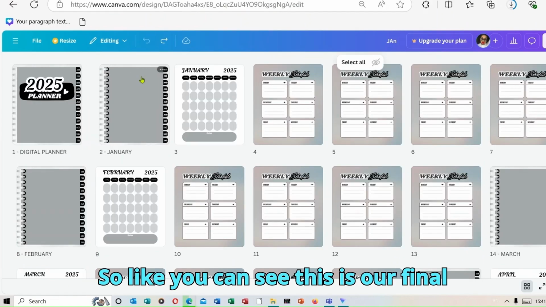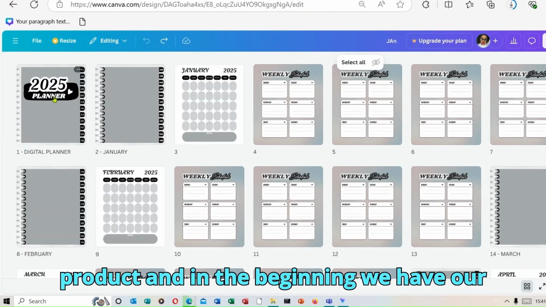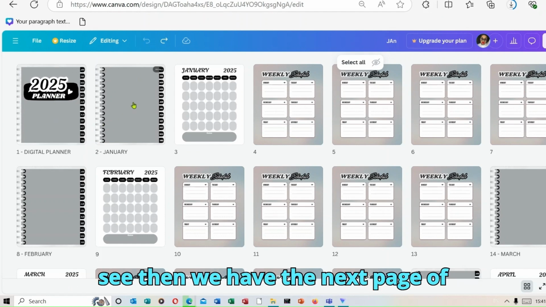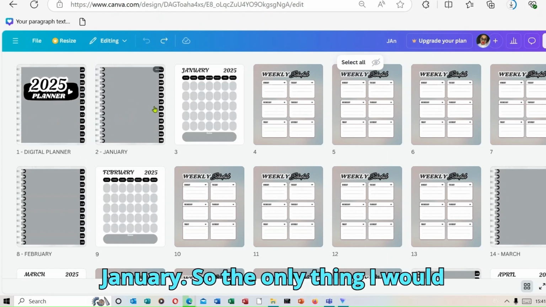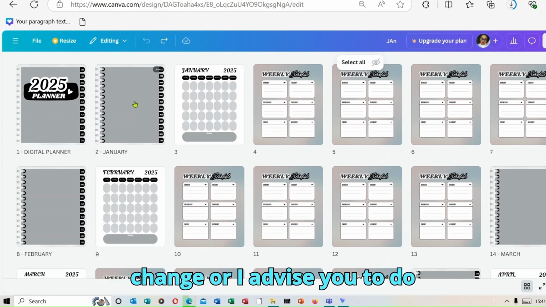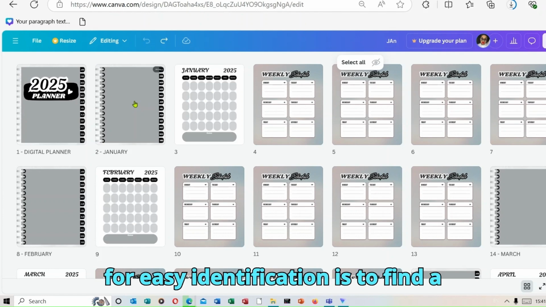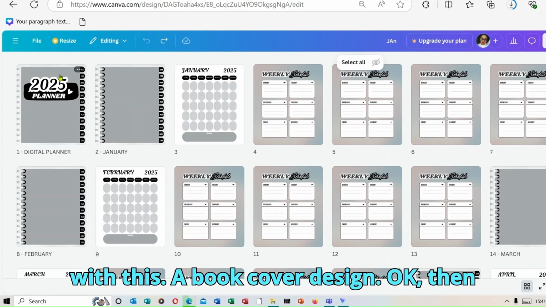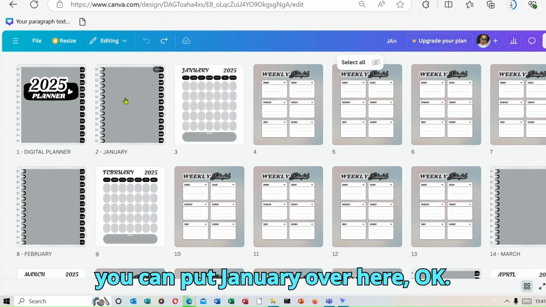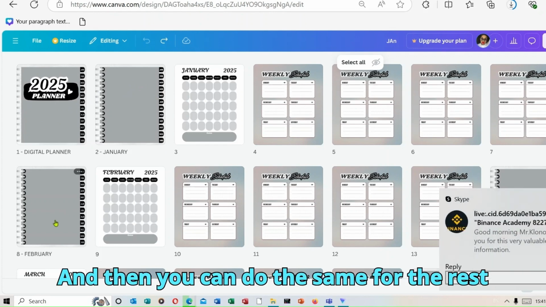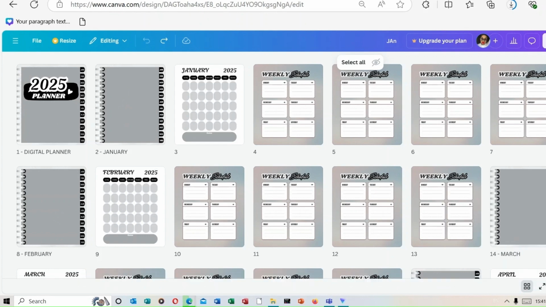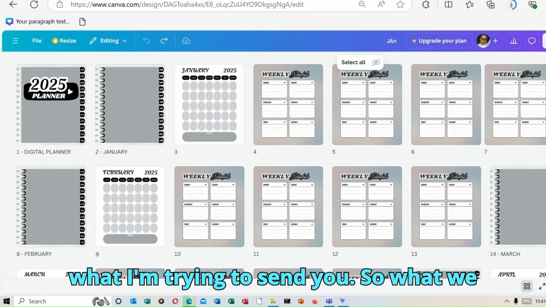So like you can see, this is our final product. And in the beginning, we have our book title, sorry, book cover, like you can see. Then we have the next page of January. So the only thing I would change or I advise you to do for easy identification is to find a shape, any shape like we did with this book cover design. Okay, then you can put January over here. Okay, and then you can do the same for the rest of the months. But since I missed that step, I'm not going to go back to do it. But hopefully you guys understood what I'm trying to tell you.